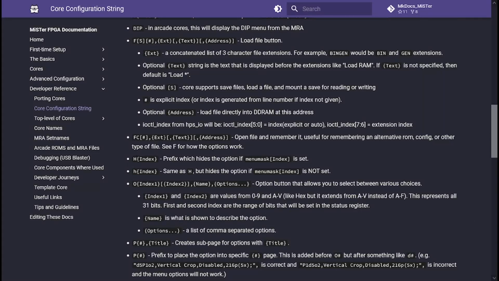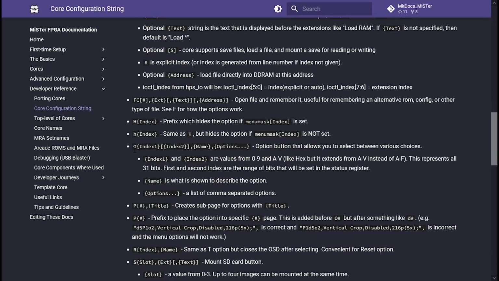After that we've got this H index, which says it's a prefix, which hides the option if menu mask is set. So we don't need to worry too much about that. We're more worried about what comes afterwards. So O, index 1, index 2. That's an option and allows us to select between different options in that menu.